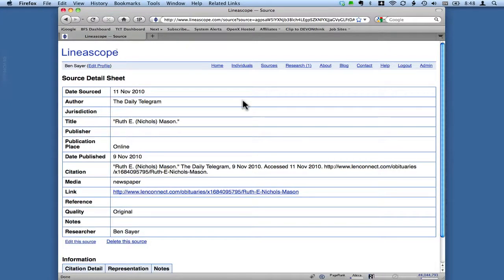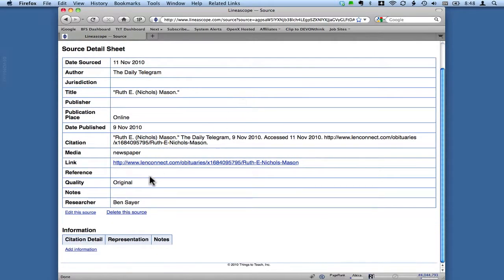So here's the source detail sheet, and this is where you will be if you had just finished entering the source. And down at the bottom you have the information table, which right now is empty, where you can add information.